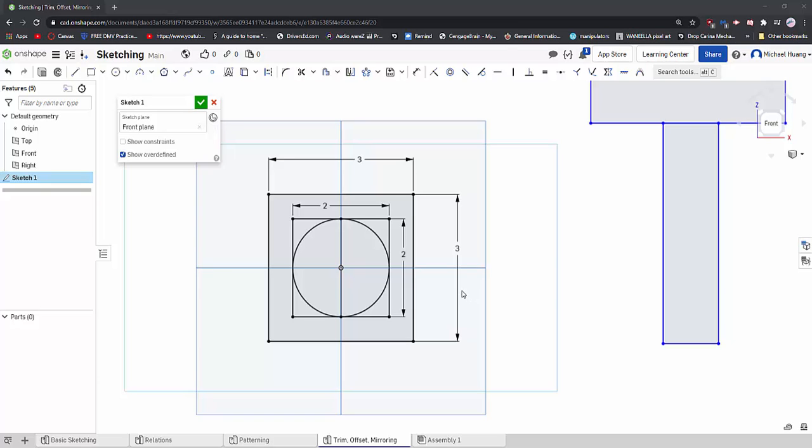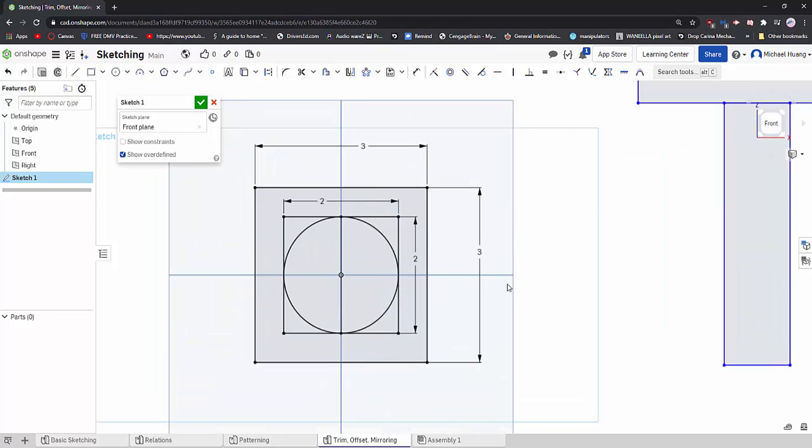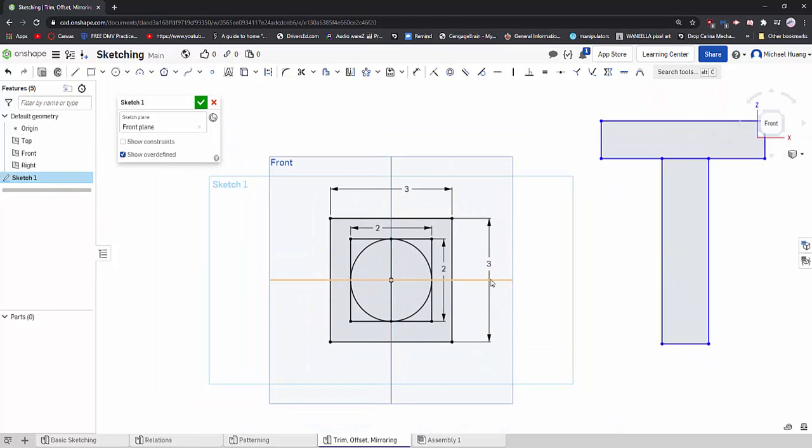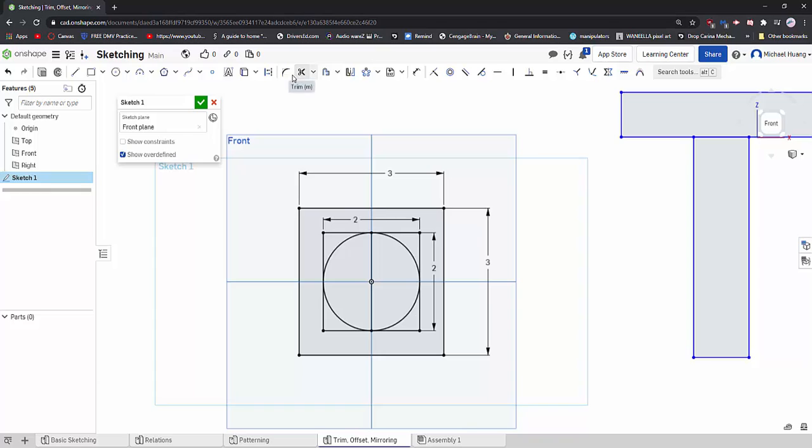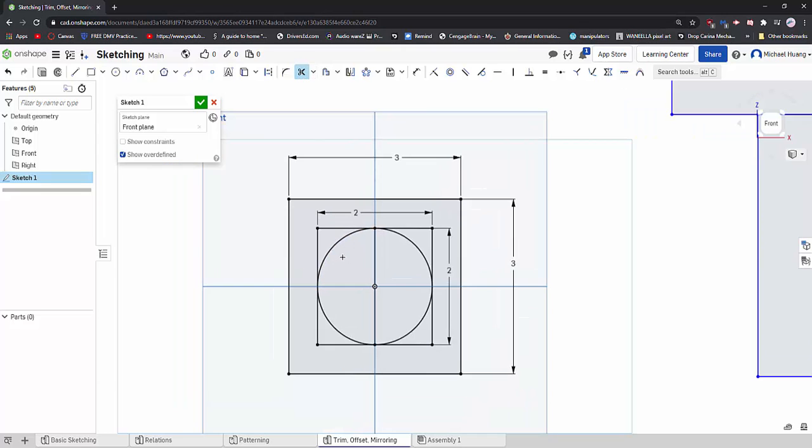There are a couple of other features in Onshape sketch environment specifically that are super useful. The first is the trim. This is found with the scissor icon in the top bar. The shortcut for it is M. And what trim allows you to do is delete a line between 2 points.